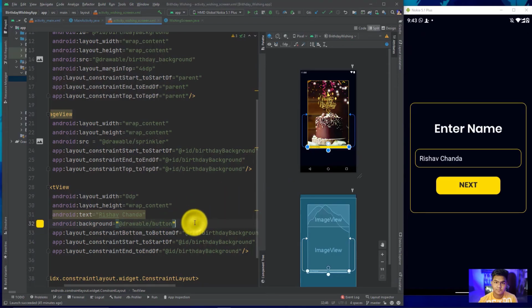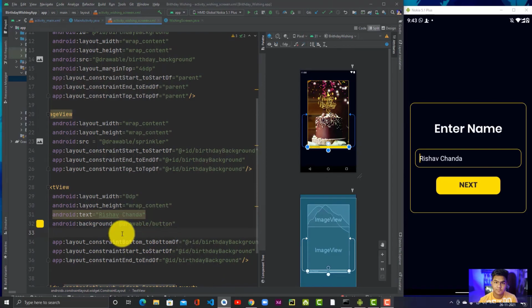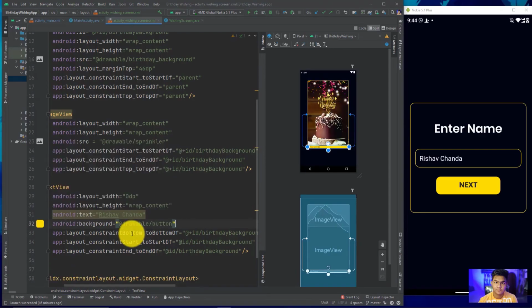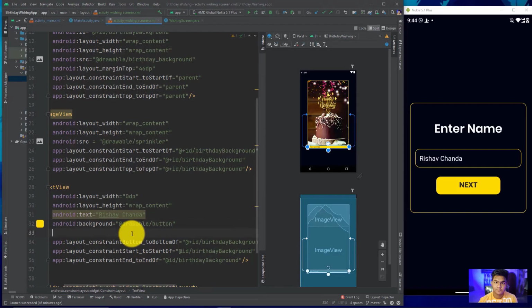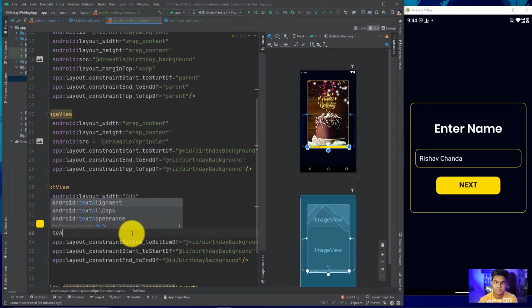And now the next thing that we are going to do is, what's the next thing? So the next thing is gravity. The text I want it to be center, so I will write gravity, or you can simply do one thing, text alignment center. So text alignment center, so it will come at the center.